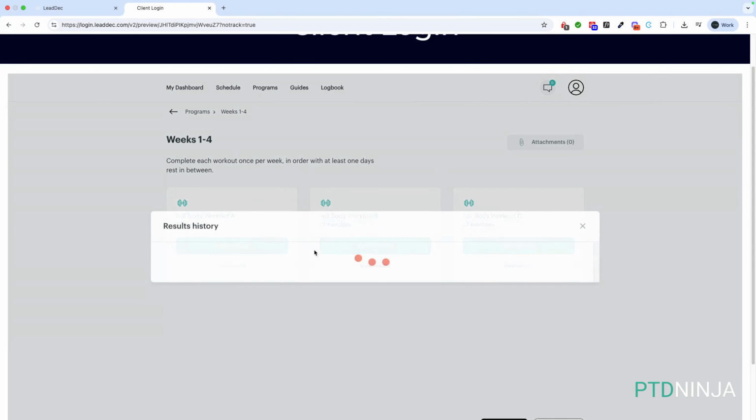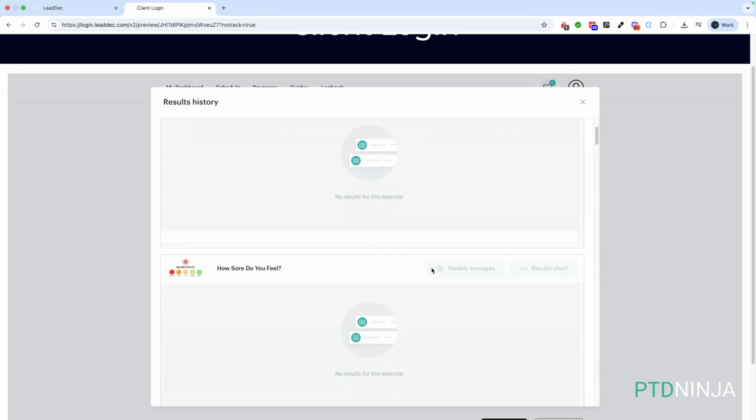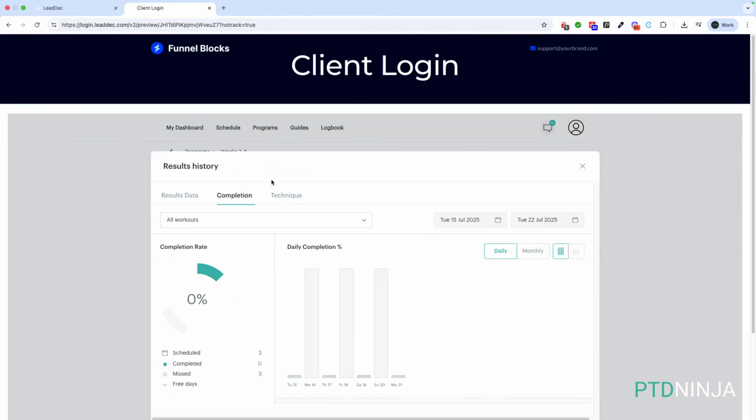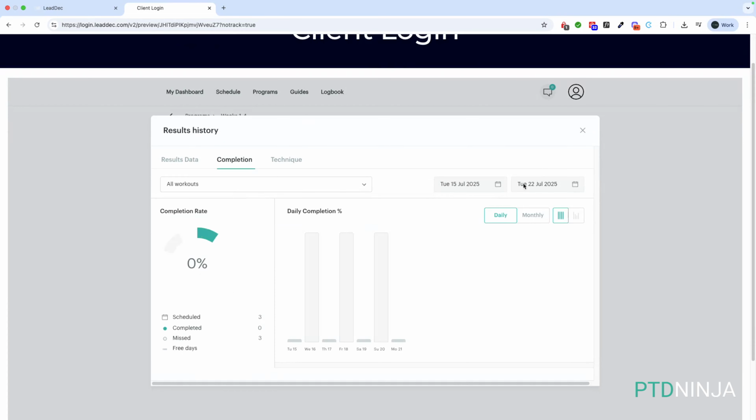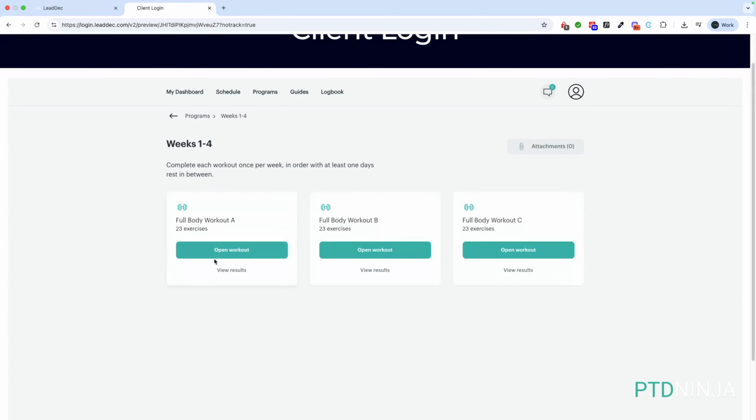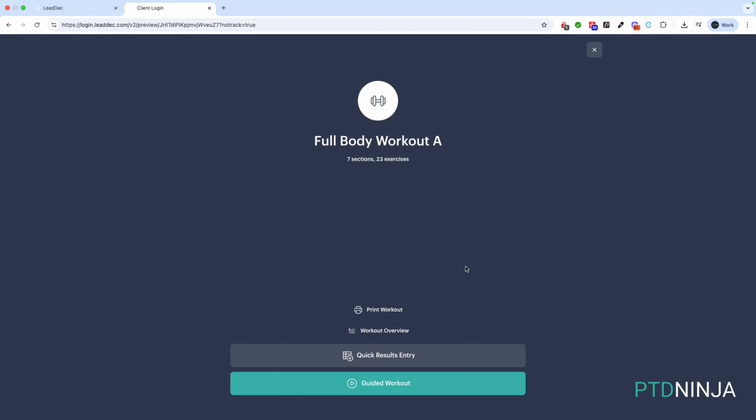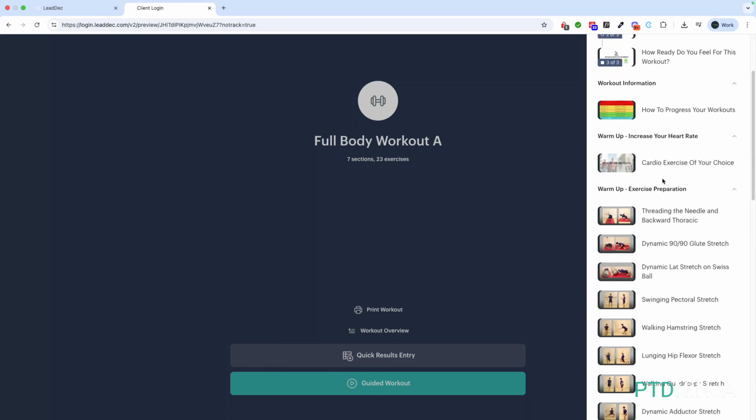Before we open it up, they can view the results in here. They see any previous results for that workout, the completion, any technique videos they've actually put in. Everything's all in one place for them so they can see nice and easily. Of course, they can then open the workouts and they can even do a workout overview so they can see what's involved with the workout.